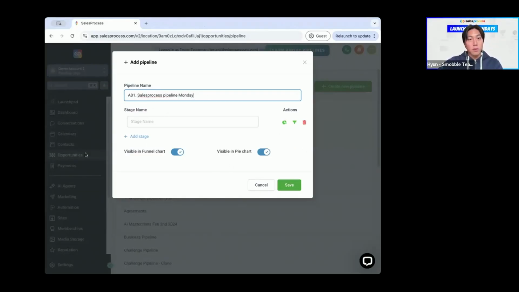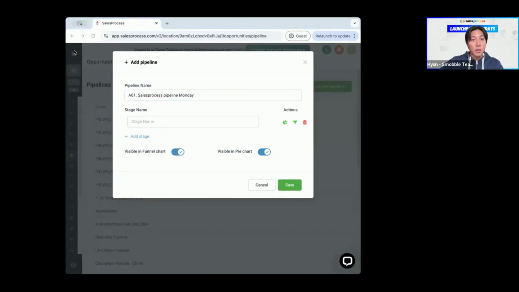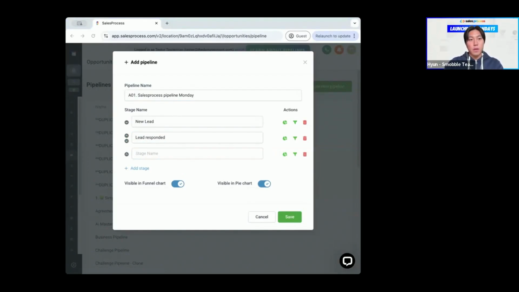And from here, we're gonna make the different stages of this pipeline. We're gonna do as if this is a pipeline for new leads and its different stages. And of course, you can go and put it right here. New lead. And another one. Lead responded.